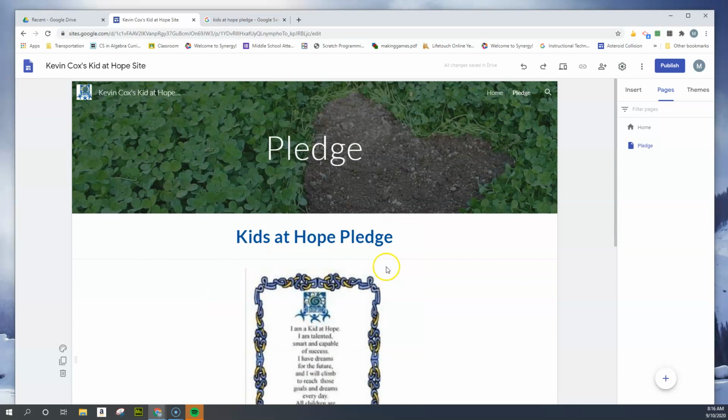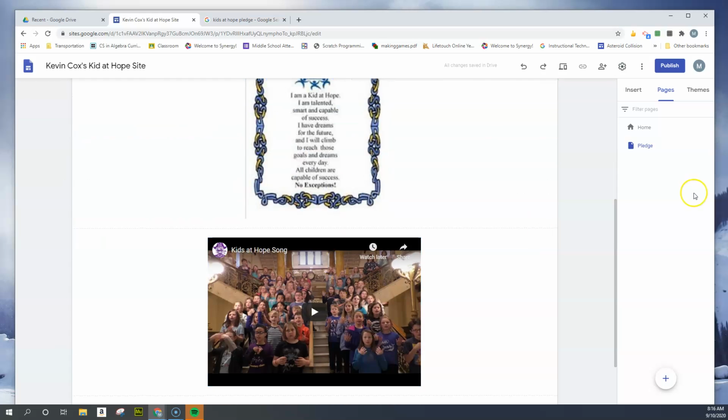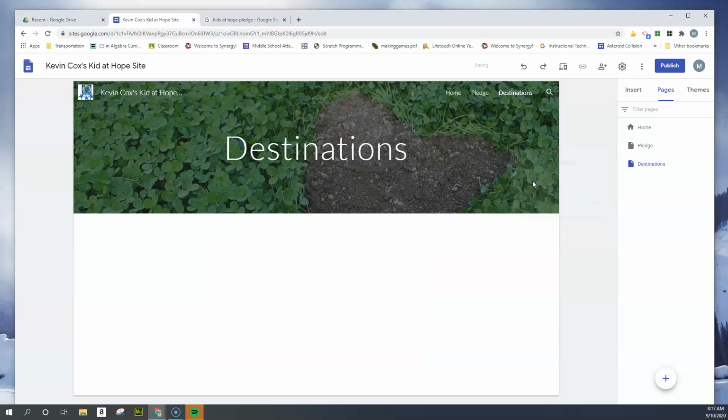Alright guys, hopefully your whole page looks like this. You have Kids at Hope pledge, this, and this. Now, if you don't, rewind and do that now. So we're going to add another page. We're going to go to Pages again, and add this plus button one more time. And I'm going to put Destinations. Now we're actually going to add several pages here. So we're going to add Destinations.